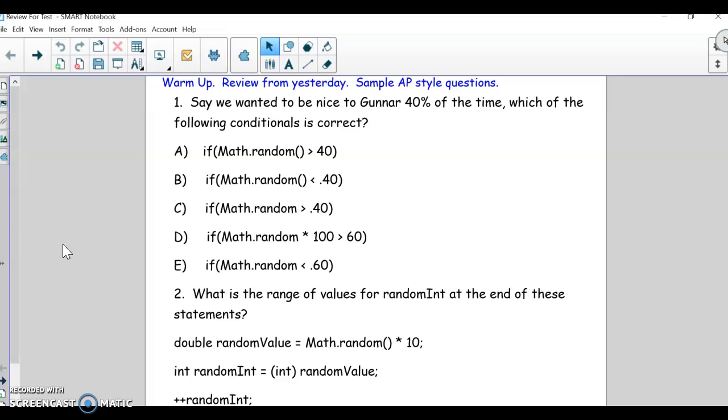So the first two are up there for you. These are on random numbers, guaranteed to be on the AP test at some point, and certainly on our Chapter 3 test. So pause the video, give these a shot.